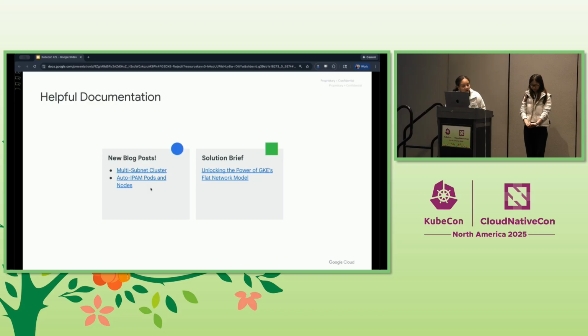So from there, I do want to highlight some helpful documentation. We have several blog posts that have come out over the course of, I guess, late last year, early this year. There's the blog post talking about the multi-subnet feature. There is a blog post talking about Auto IPAM, which Ivy mentioned. There's another blog post for leveraging Class E. So I highly recommend looking those up if you want to learn even more about those features.